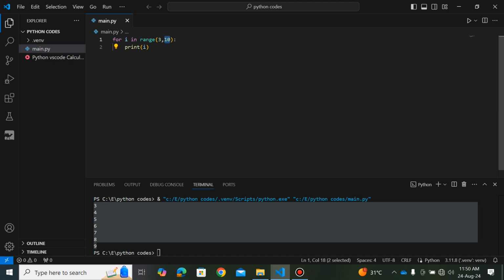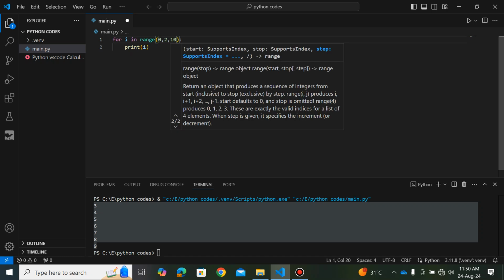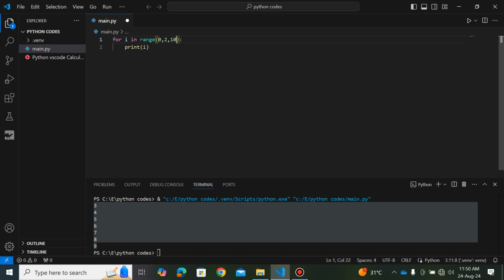Similarly, we can also define the step. For example, we want to print the even numbers. The start point is 0, the step is 2, and it will go up to 10. We know that even numbers are multiples of 2, so this 10 will not be printed. The loop will go to one less than the last even number, so this loop will go from 0 to 8.